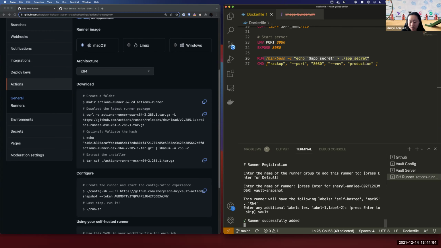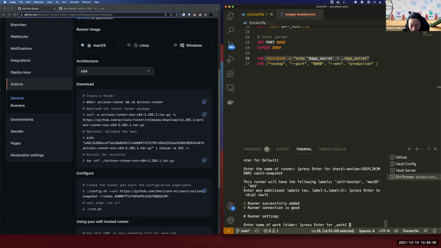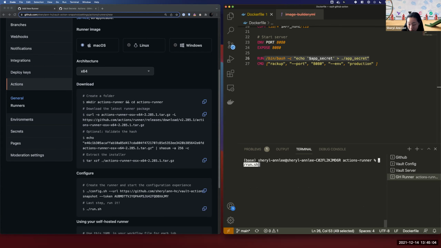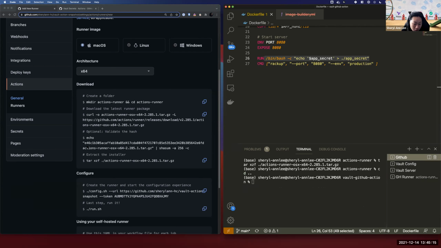You see that the runner has been successfully added. After which I'm going to use the default work folder. Once this is done, we see all these checkboxes. You can then start to run this runner. Once this is activated, the runner is currently listening out for jobs. So this step is done.